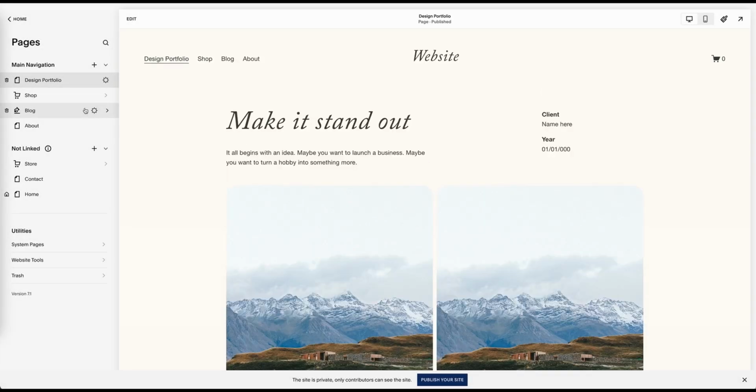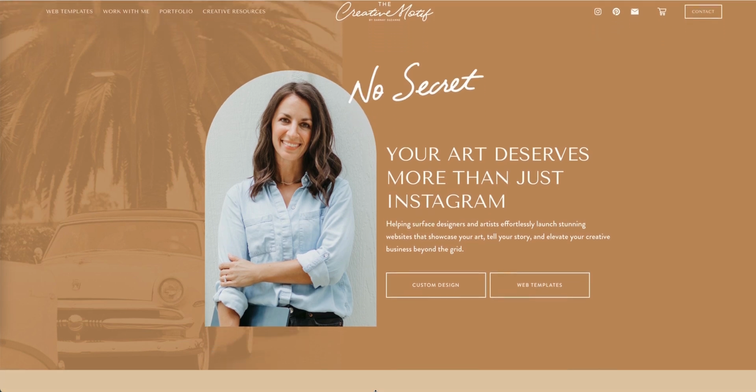So that is a quick overview on how to change the page settings on all of your pages. It works for each page. Just make sure that you navigate to the little gear icon right next to the title. I hope that you found this video helpful.